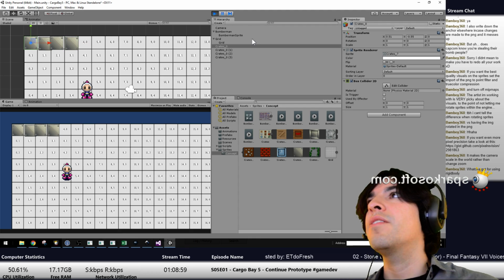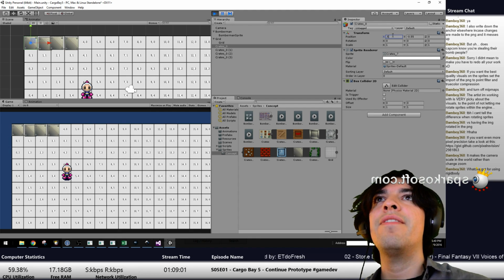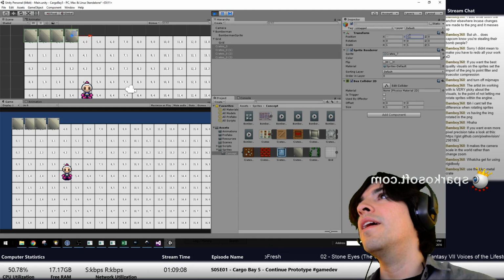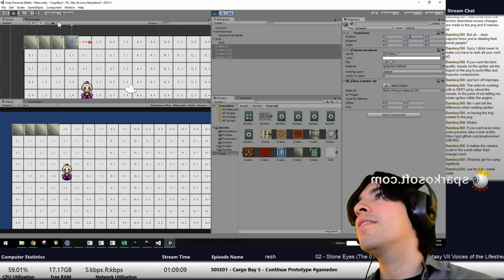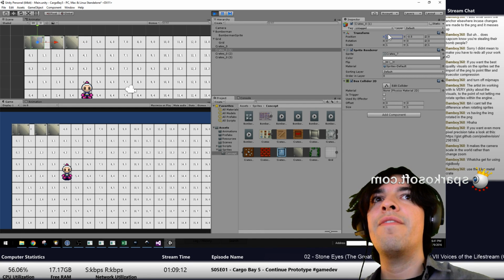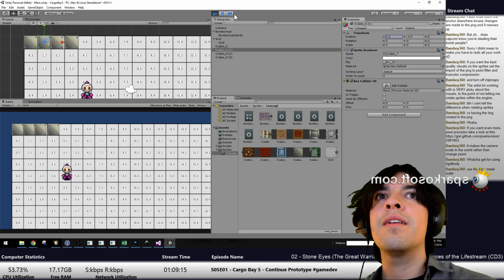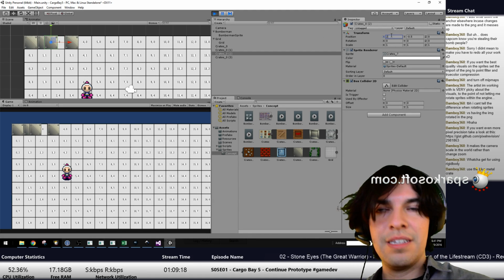Alright, so what are we looking at here? 0.5, negative 0.5, alright. Let's select a few of these. Negative 0.5. Now we can kind of do the 1.5. Use the blue metal crate. You think that looks better? I'll try it out.